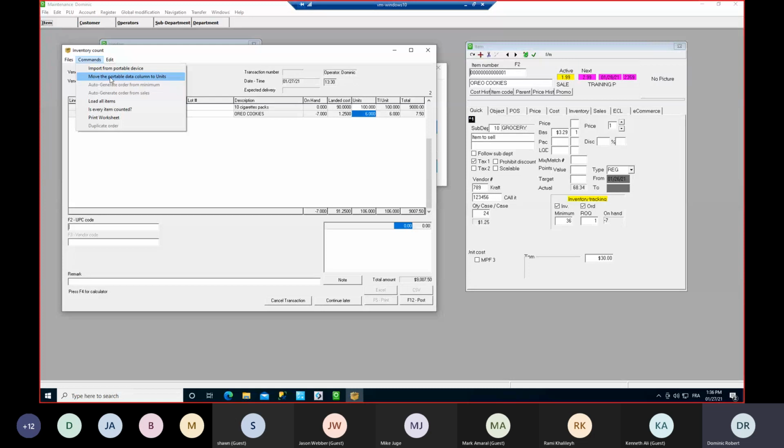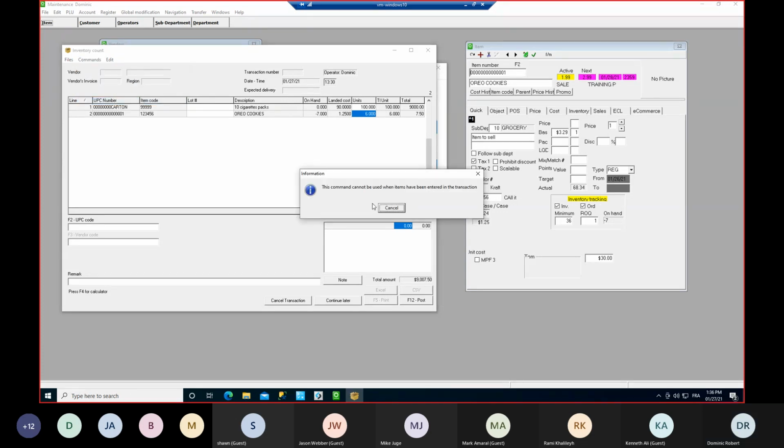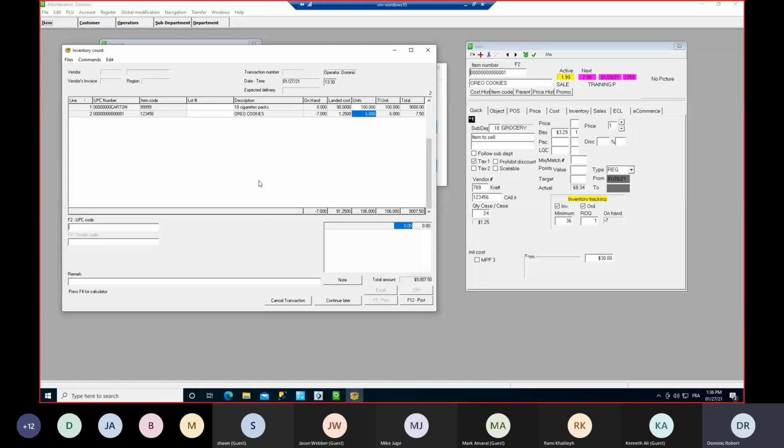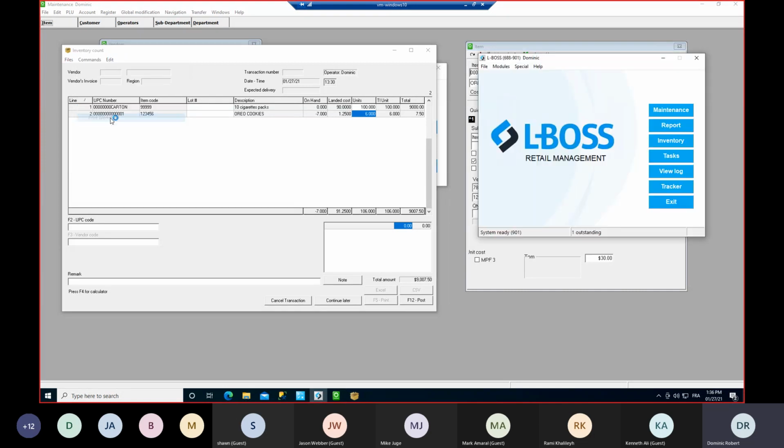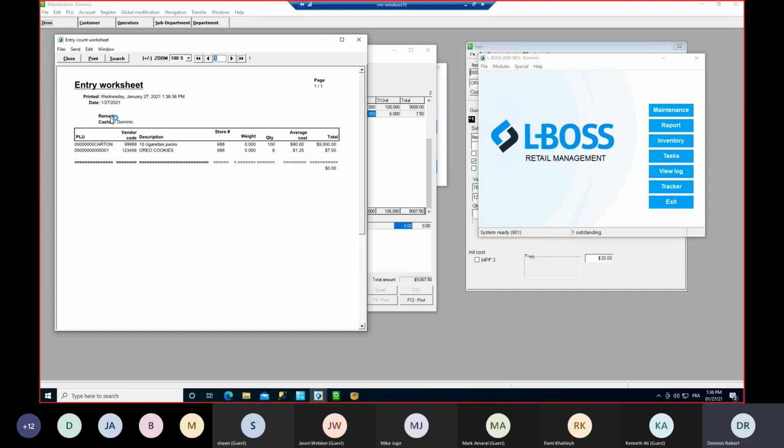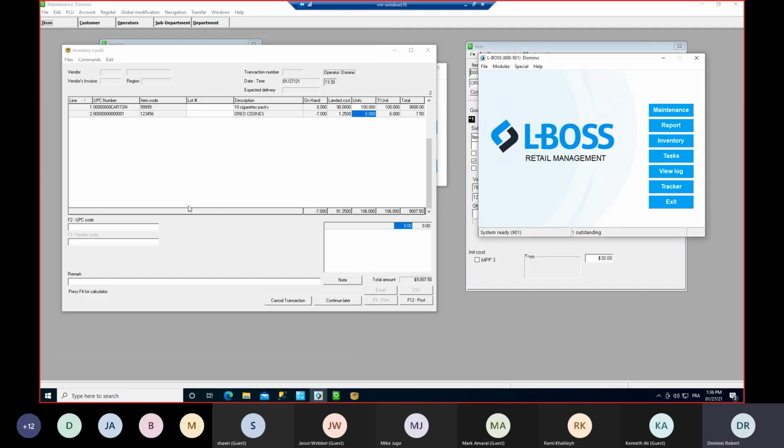So you can either import the data with the case or unit. So we can move the data from one column to another. Load all item allows us to load all the items. So I'll do it after that. Is every item counted will allow us to reset the on hand to 0 for all the items. Print worksheet will do a worksheet on screen. So it shows me what I currently have in my transaction.